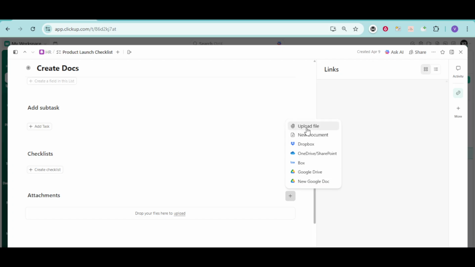This tells ClickUp that you want to choose a file directly from your computer rather than linking something from another source. When you choose Upload File, your computer's file browser will open. Now you can navigate through your folders and find the file you want to attach. This might be a PDF, an image, a document, a spreadsheet, or another supported file type.